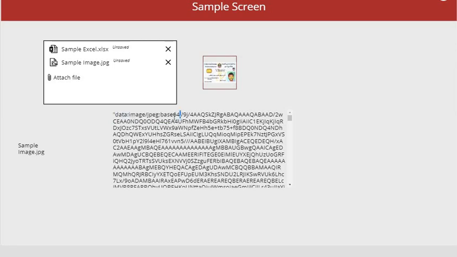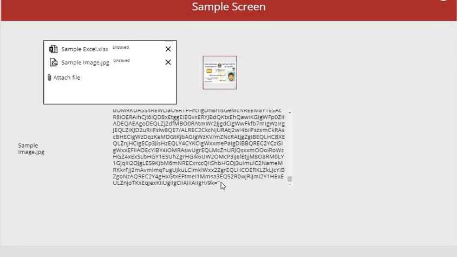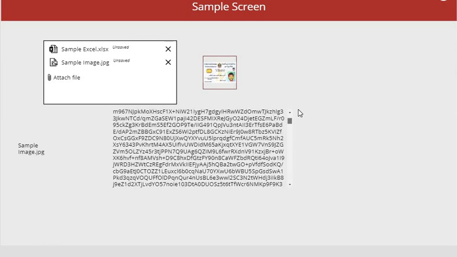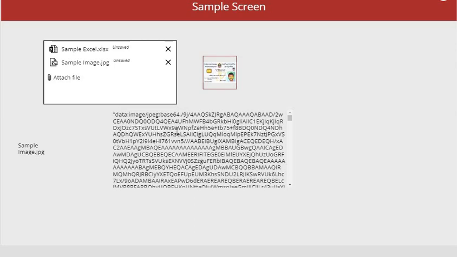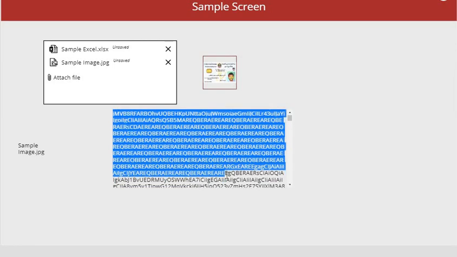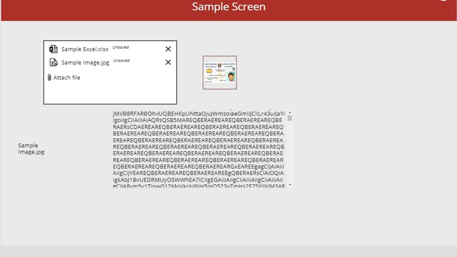Till this first comma we need to remove this part, and we need to remove the last double quote also. This is a simple string operation, for which you can use some default functions provided in PowerApps to get rid of this part, and we just need this part, which is the actual binary content of your file.